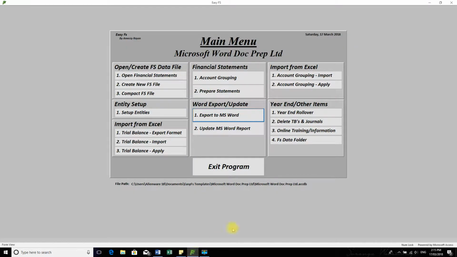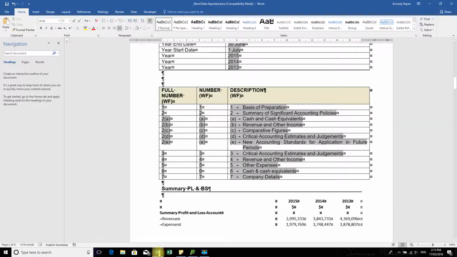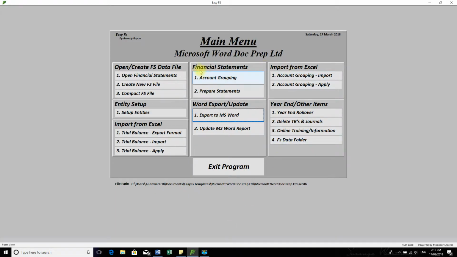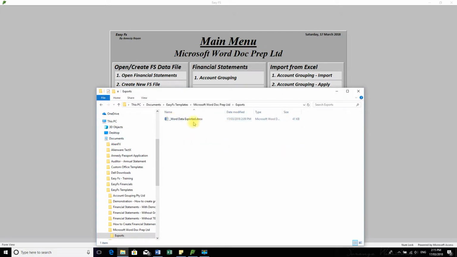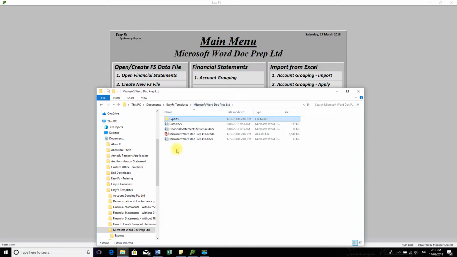Now I've also set up here that the data which this particular file gets is all saved in the financial statements folder. I'm just going to open that folder, and that's here in the export. So that's the file there, right? You don't need to worry about that.